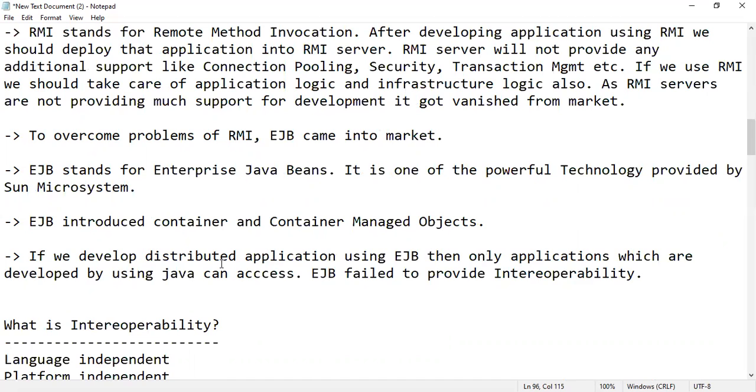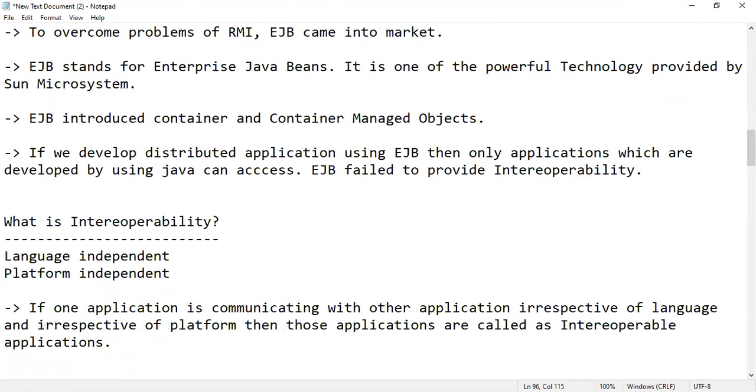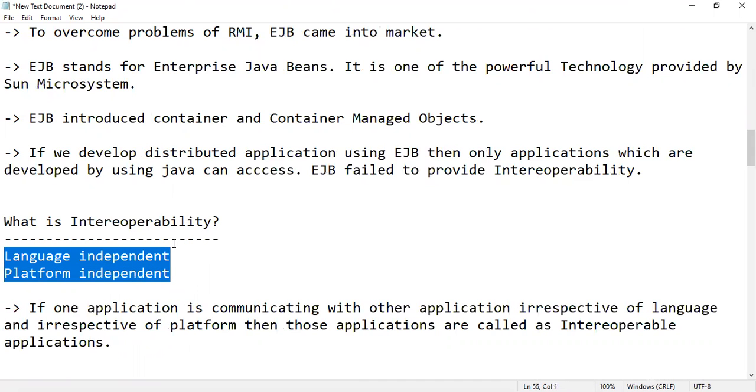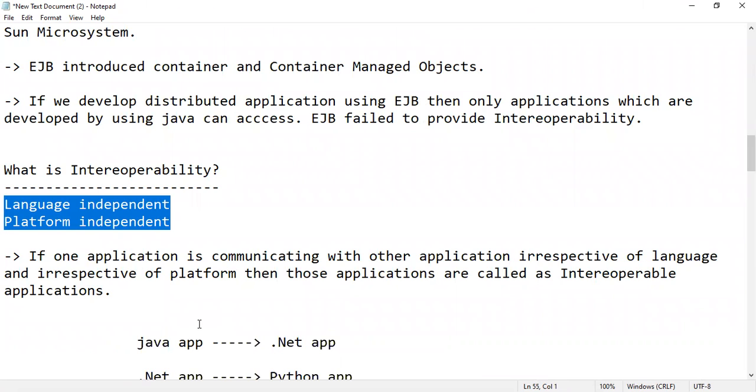So what is interoperability? In simple terms, we can say interoperability means language independent and platform independent. Language independent, what does that mean? That means if one application is communicating with another application, irrespective of the language and irrespective of the platform, then those applications are called interoperable applications. So the definition itself says language independent.